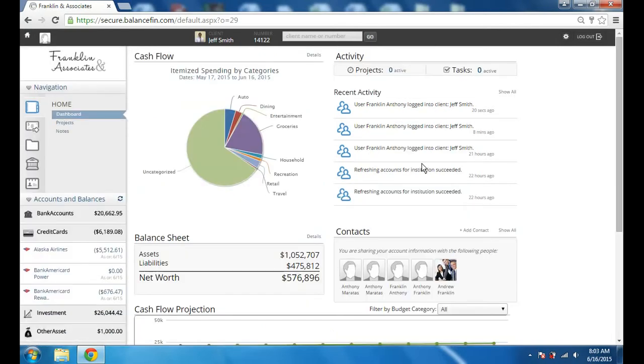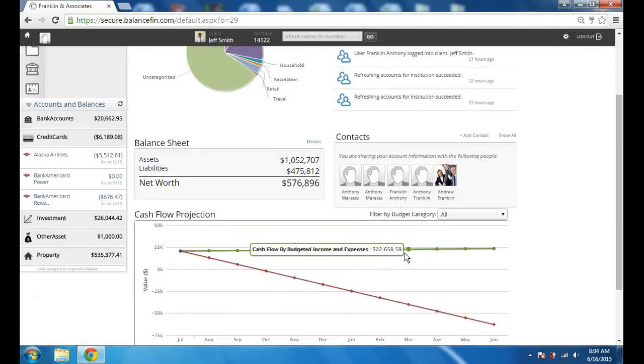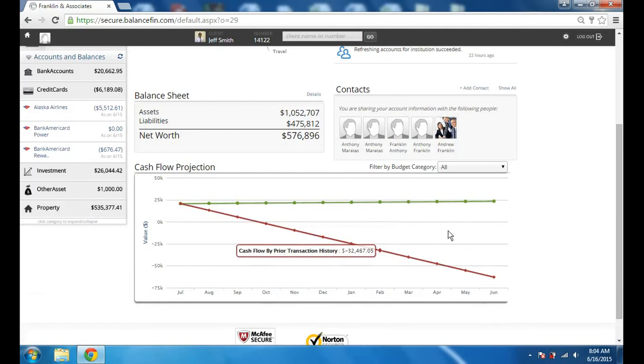This middle section here will give you all your client details. So right now we're on the dashboard. It's going to give you some high-level details here on the last 30 days of spending for your cash flow. It's going to show you your recent activity, who's logging in and out of the account, your updated balance sheet based on the accounts that you have linked. Also the contacts who have access to your account, and then as well as the cash flow projection chart, which is going to be right here.